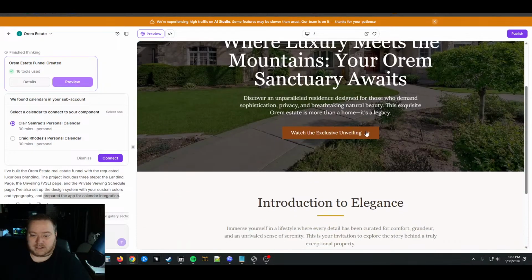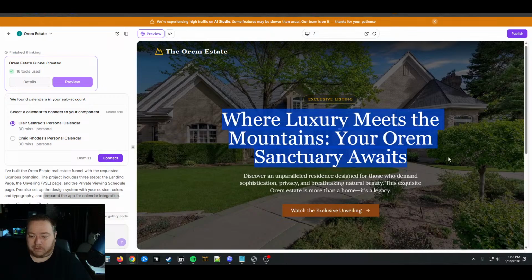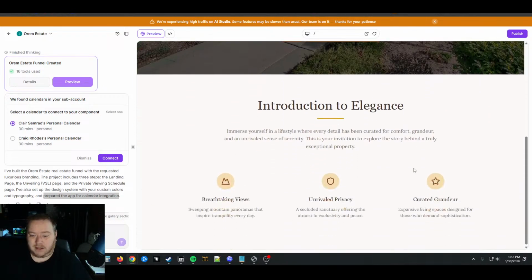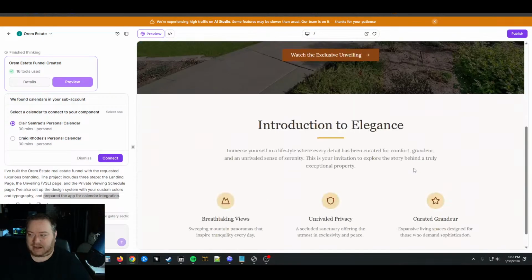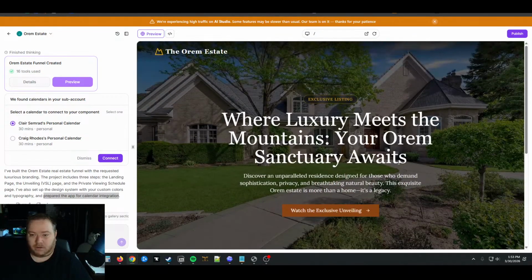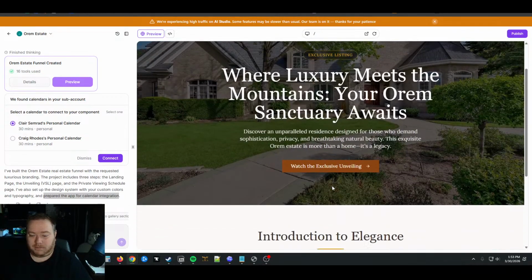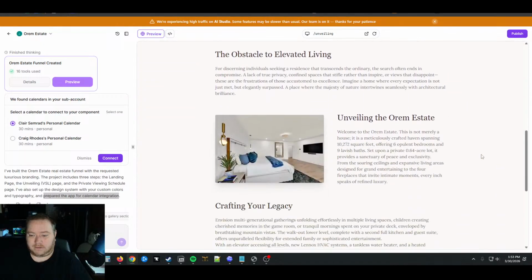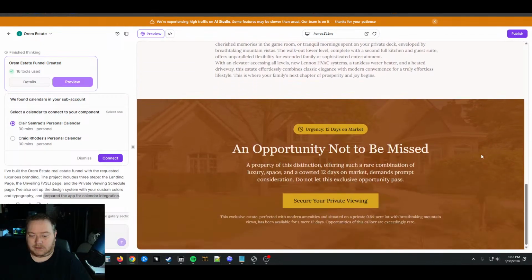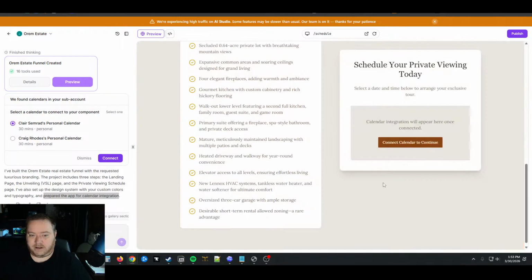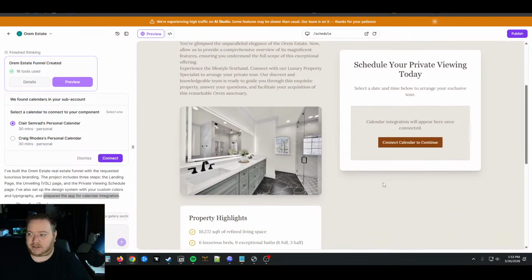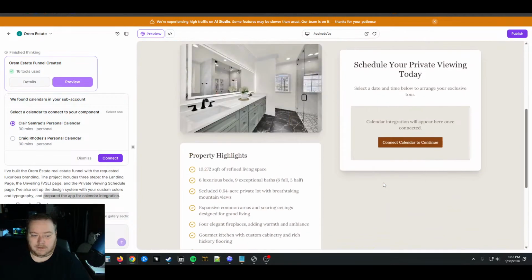So let's kind of look through the site here. So we have where luxury meets the mountains. Your Orem sanctuary awaits. This is Orem, Utah, of course. Mountains are everywhere. So it's not bad. I kind of like to see more stuff here on the home page. But let's take a look. Let's go to the next one. Alright, that looks fine. Here's your property highlights. I kind of feel like more of the property highlights should have been on that home page, though.